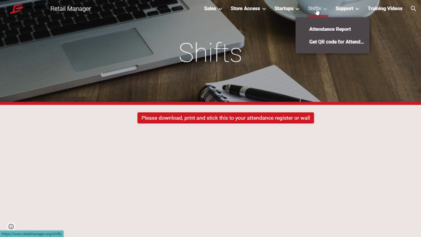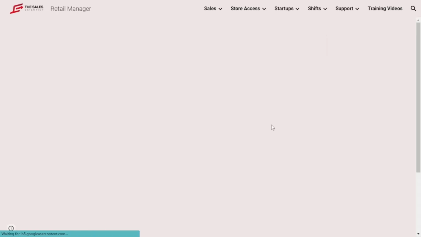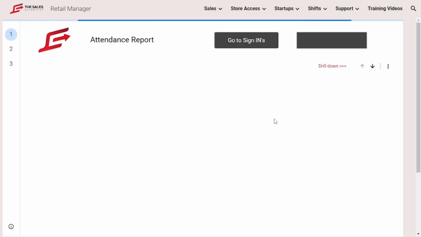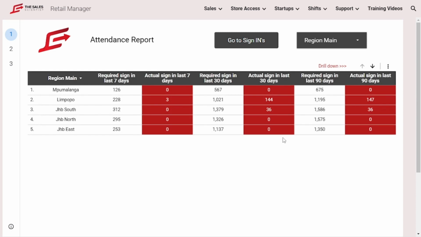Okay, as you can see, I'm on the shifts page here, and at the top of the menu, we've got an attendance report that looks at absenteeism according to the sign-ins done on a regional level. So here I can see required sign-ins for the last 7 days from Mpumalanga. This is all test data, so ignore the numbers for now.